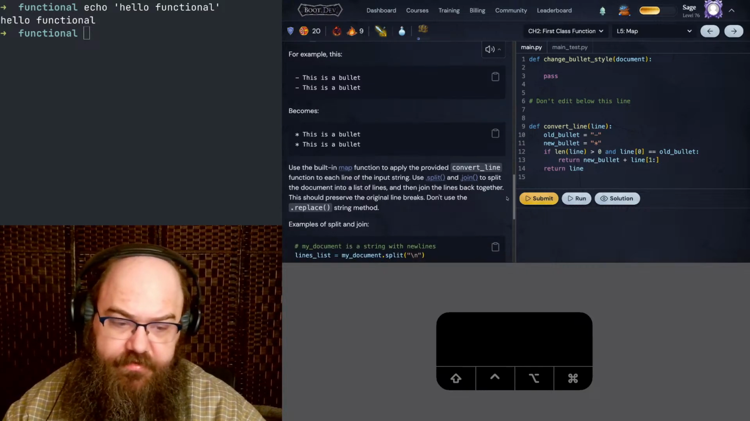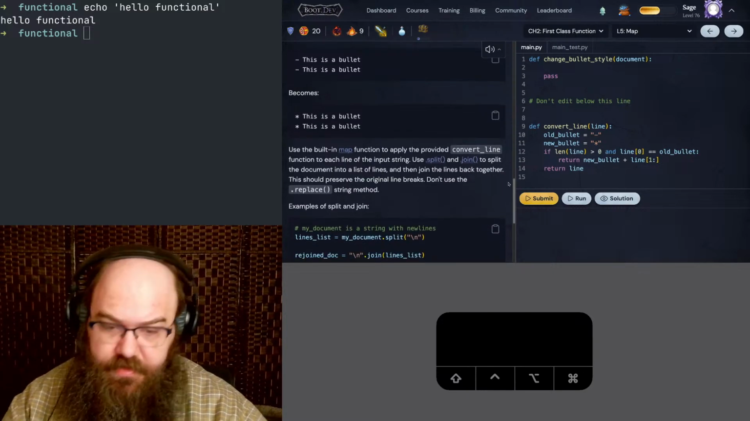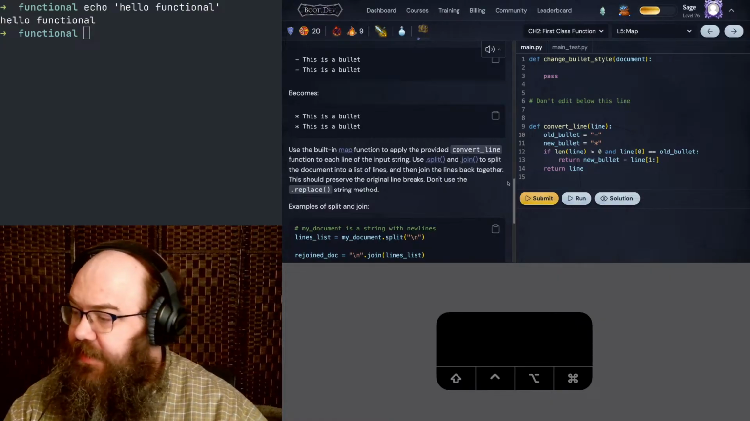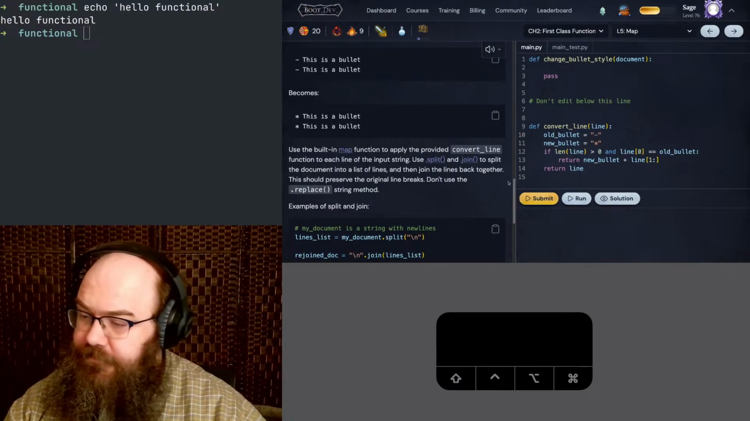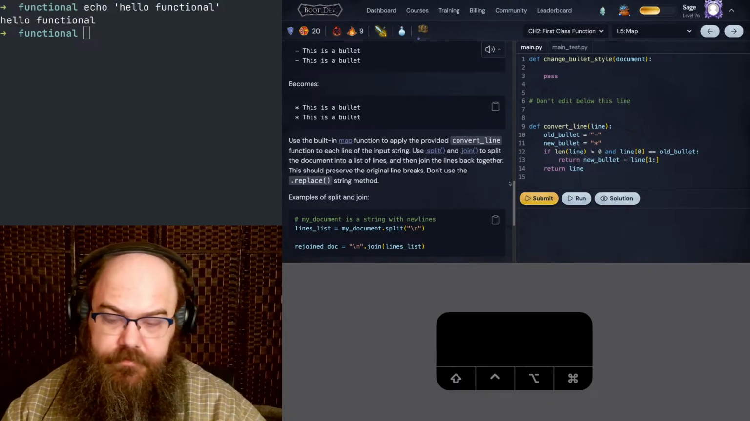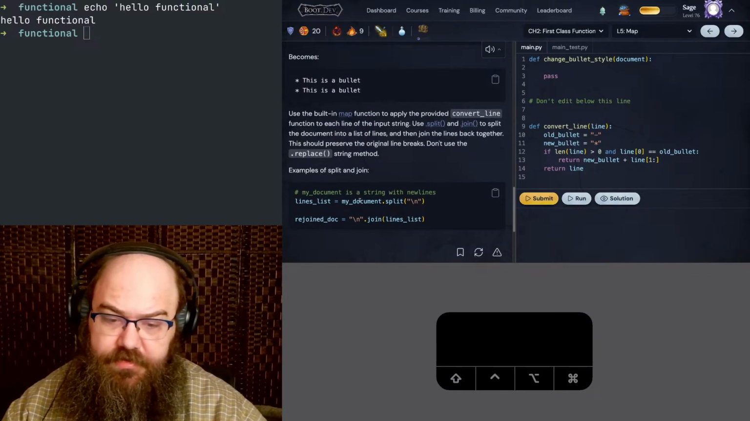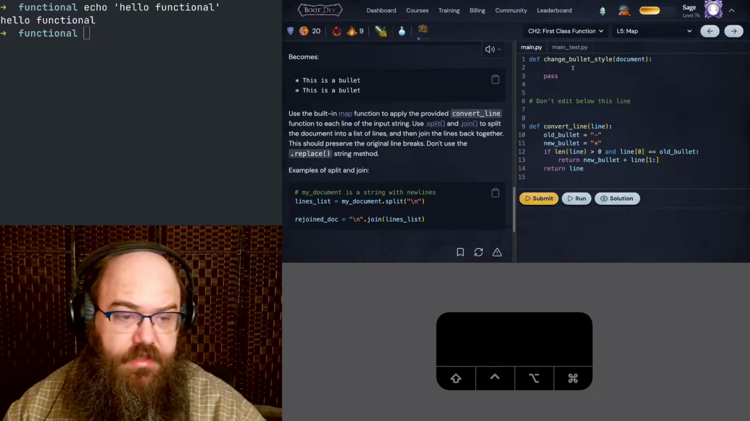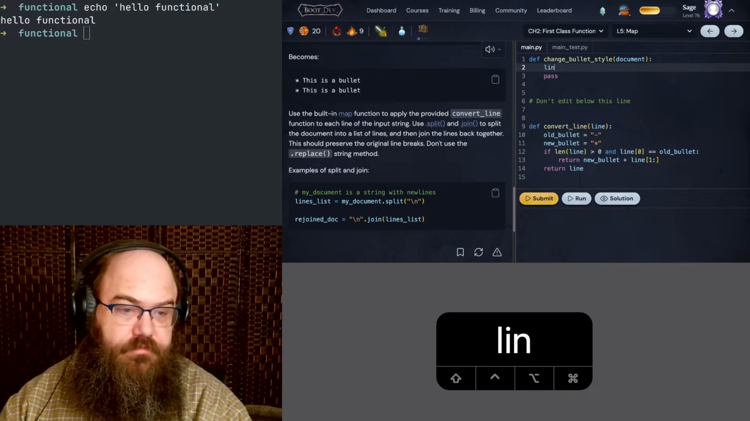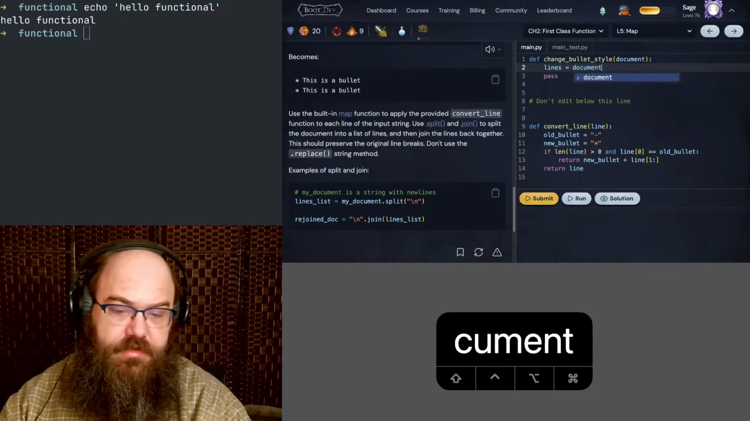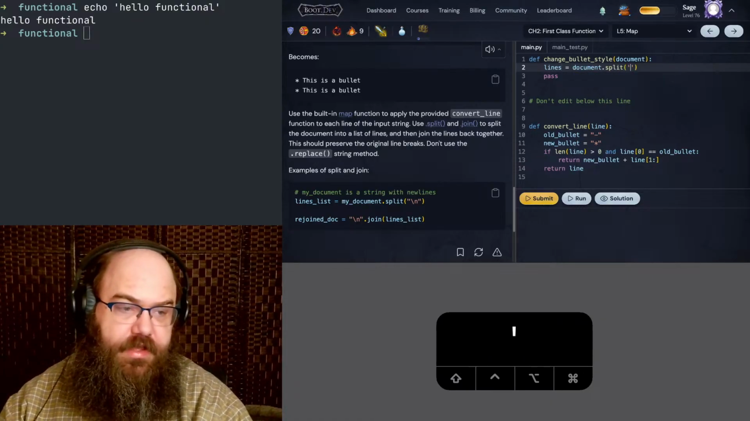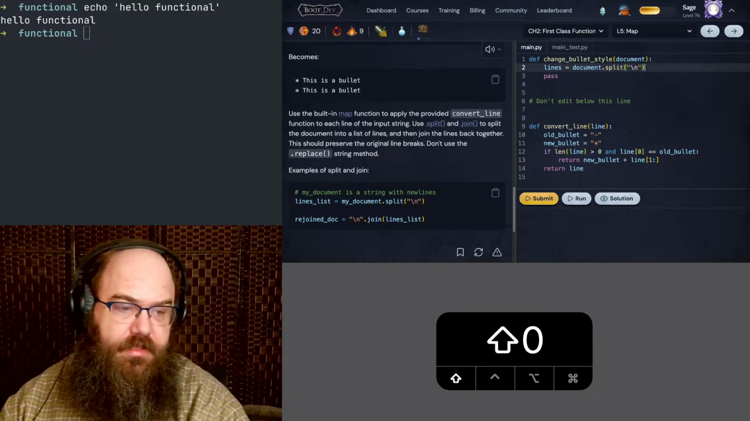Don't use the dot replace string method. Okay. Examples of split and join. This should preserve the original line breaks. Don't use dot replace method. Lines list equals my document dot split new line. Rejoin doc equals new line dot join. Yeah, that's what I was thinking of doing. So lines equals document dot split on the quote new line.